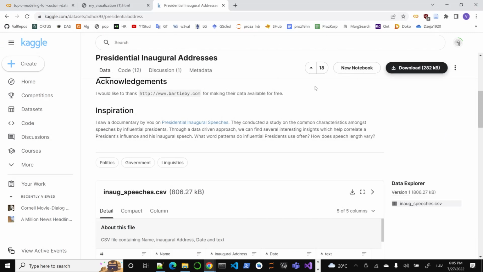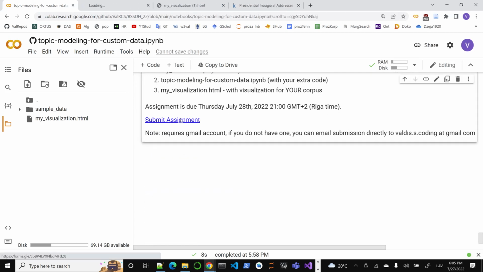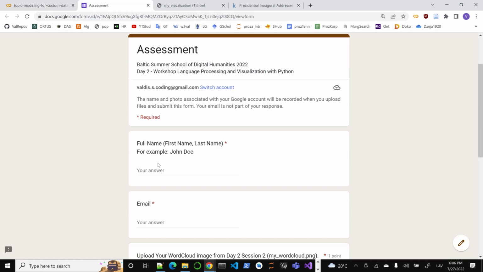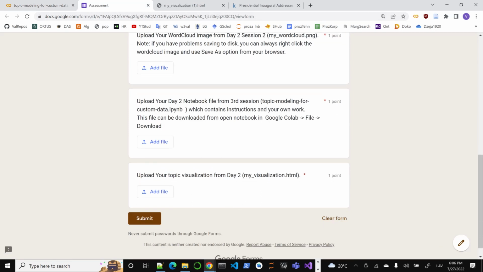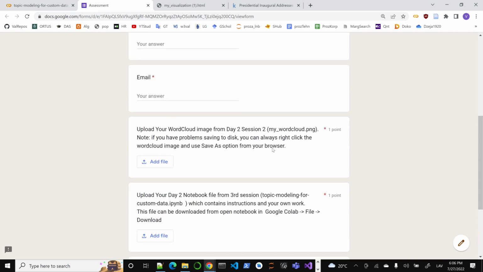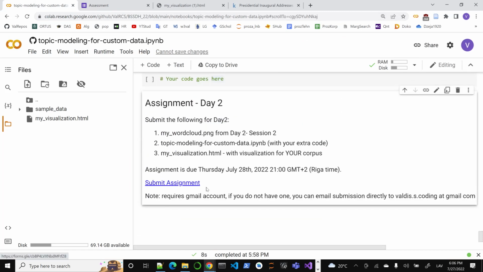Each item is basically a list of words, and you feed that to Gensim, and it will do the rest for you, as we saw today. Let me show you again the form. Submit assignment. You have three things: name, email, the word cloud notebook from the last class, and the visualization from today. That's all it really is. The question was where should we submit the assignment. It's this form, and the link to the form is here, the very last thing.